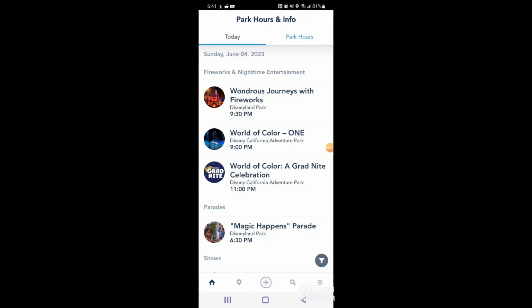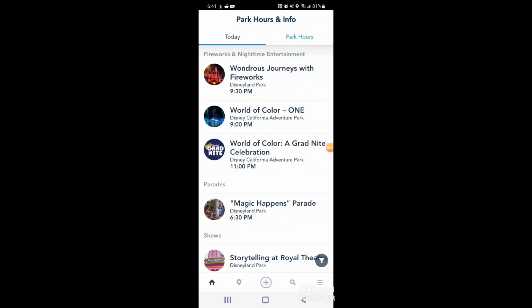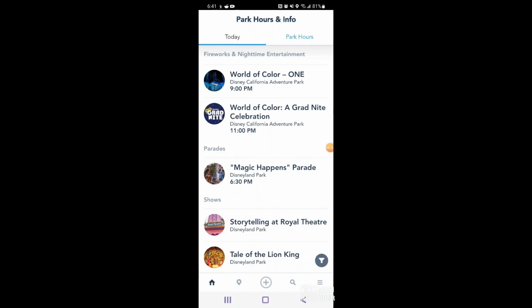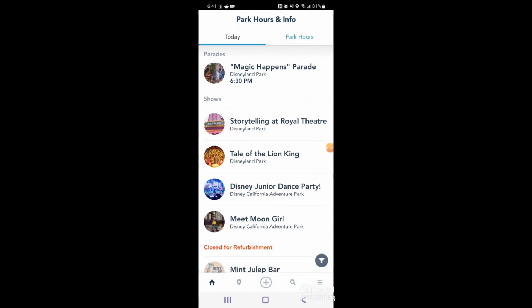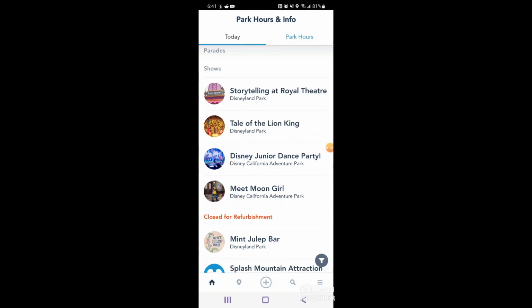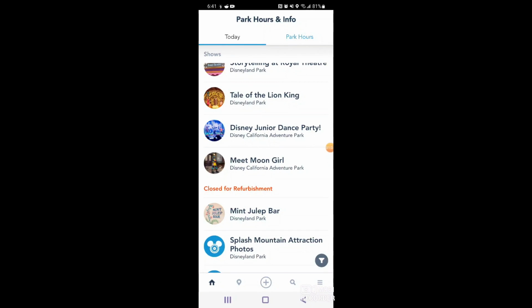But you can also check what today's schedule looks like. So it looks like today, as of recording this, these are the show times for what's going on, the parades, plays, and then again it tells you what's closed for refurbishment.